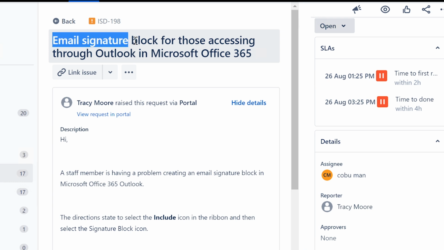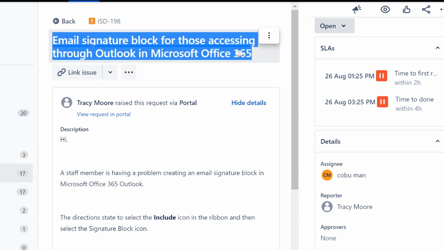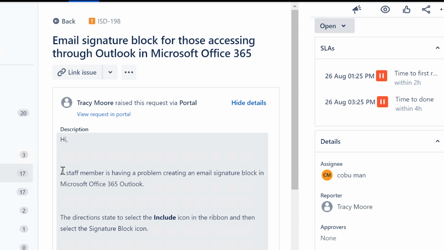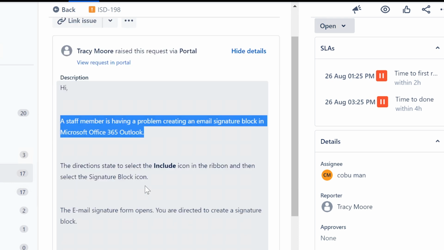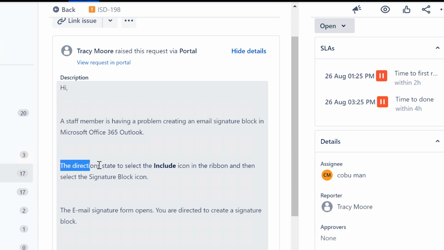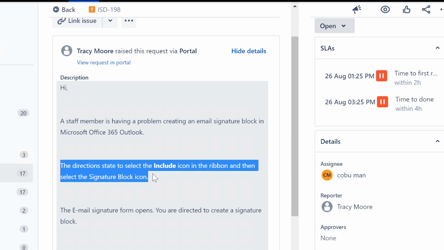Here's a ticket about email signature block for those accessing through Outlook in Microsoft Office 365. A staff member is having a problem creating an email signature block in Microsoft Office 365 Outlook. So this is basically just that signature that's automatically populated whenever you reply to somebody in email or when you create a new email. So you don't have to type in thank you, whatever your name is, and then sign off with other stuff. So it's basically your signature.